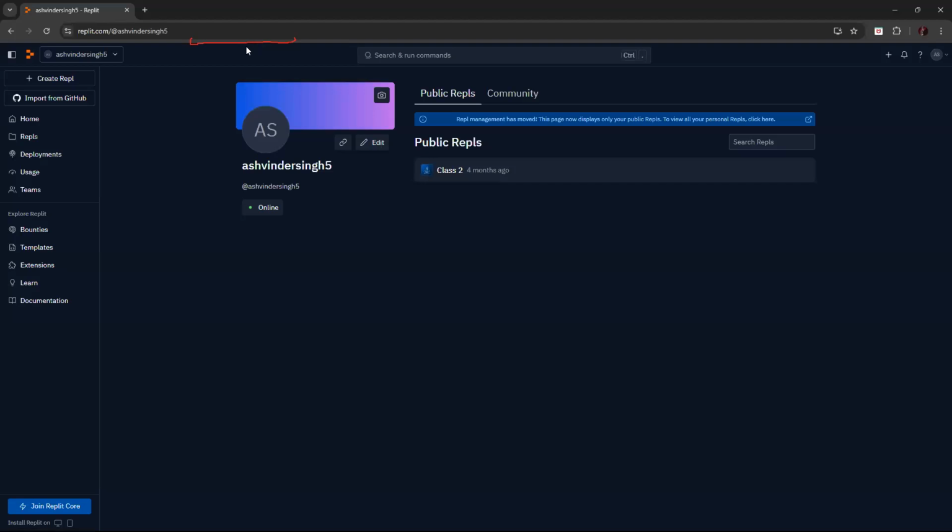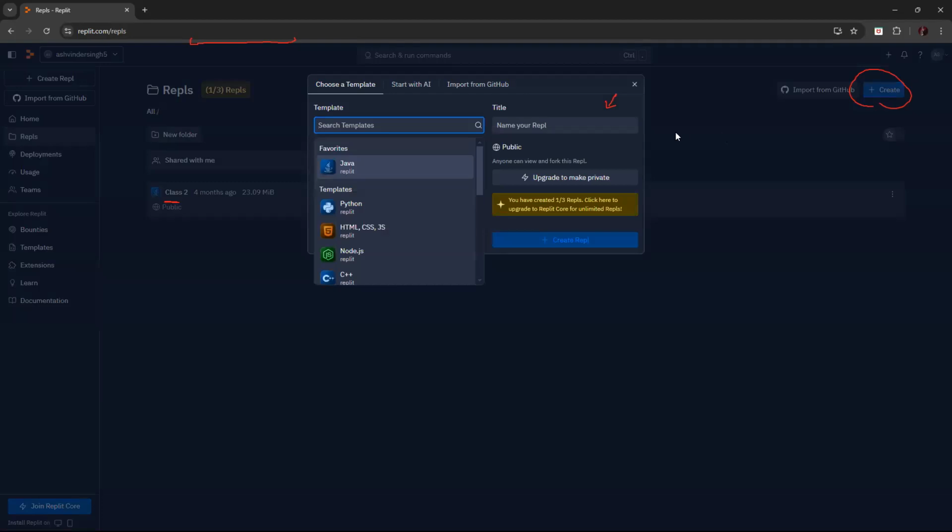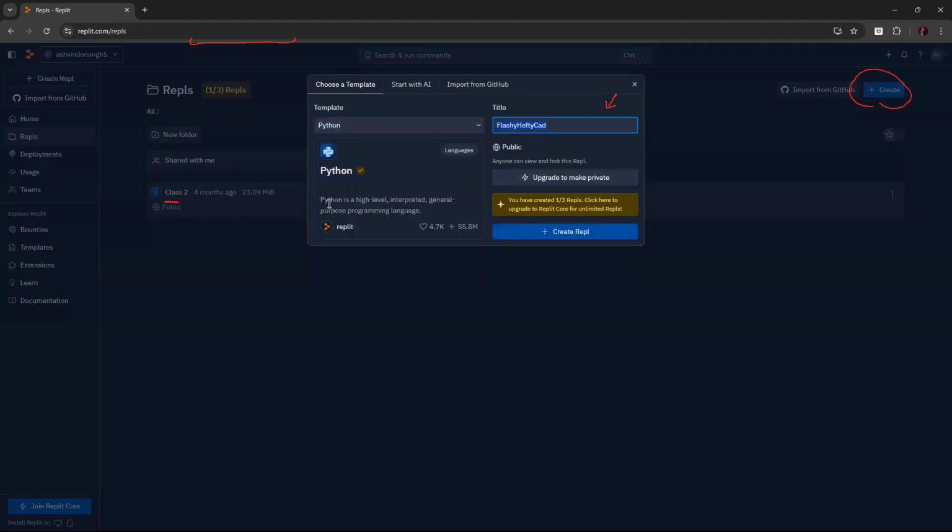Right. So you press here. Okay, so you only have this repo for Java. Now let's create a new one. So yes, you choose Python. We can say Python class also. Okay, create repo.